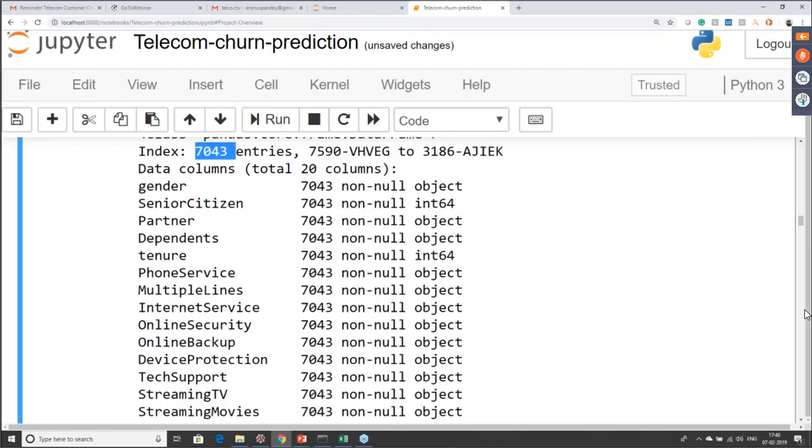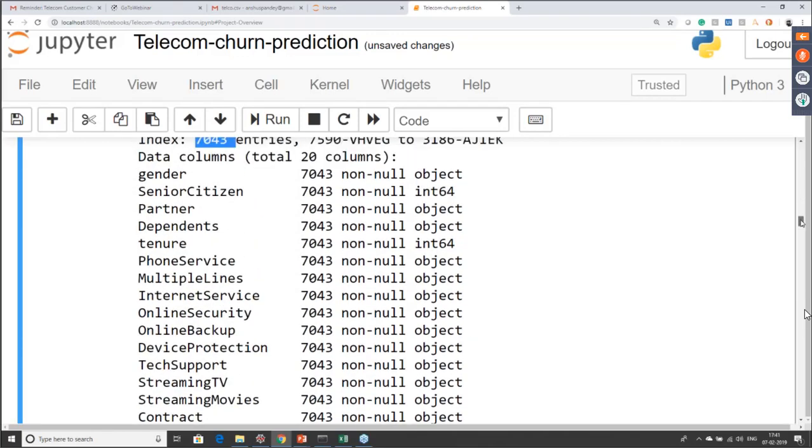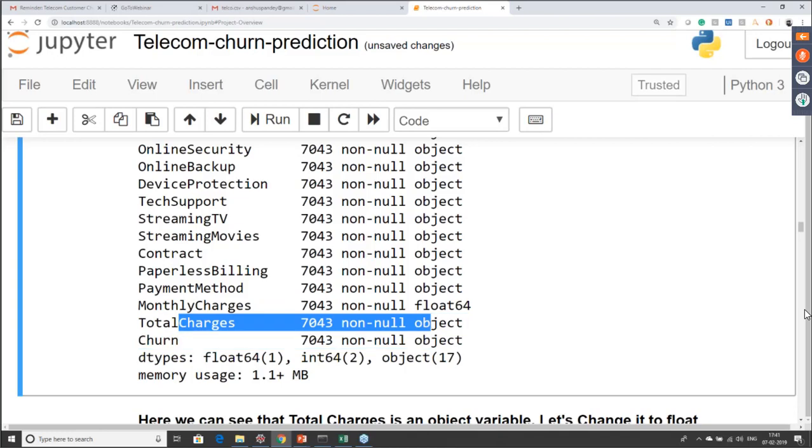So we have a total of 7043 entries, and the index starts from 7590 to 3186 exactly, from this value to this value. The columns include 7043 non-null values, which means non-missing values. And many of the observations are object type, which should be more numerical. For example, the monthly charges is float64, but the total charges is object, which needs to be converted to numerical because charge is a number. Then the customer churn or not churn. The total size is more than 1.1 MB. So there's one attribute which is float64, 2 attributes which are int64, and 17 attributes which are object.